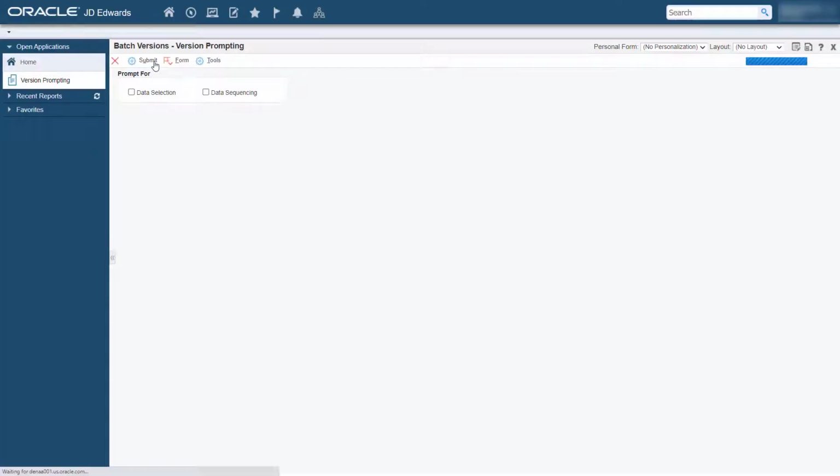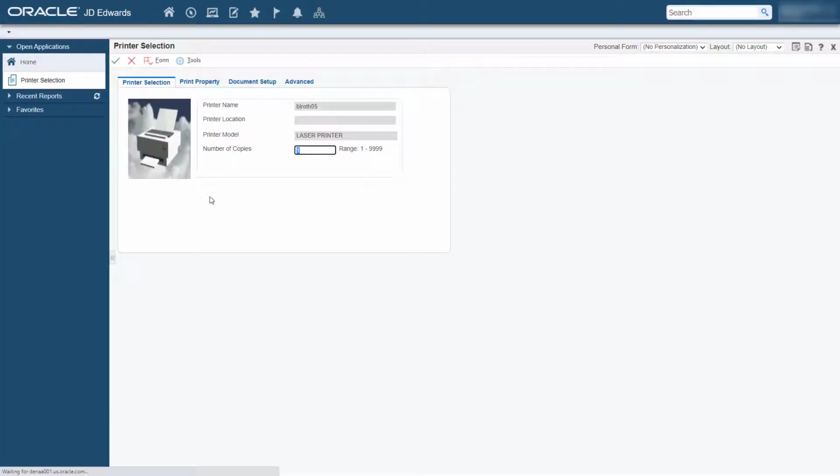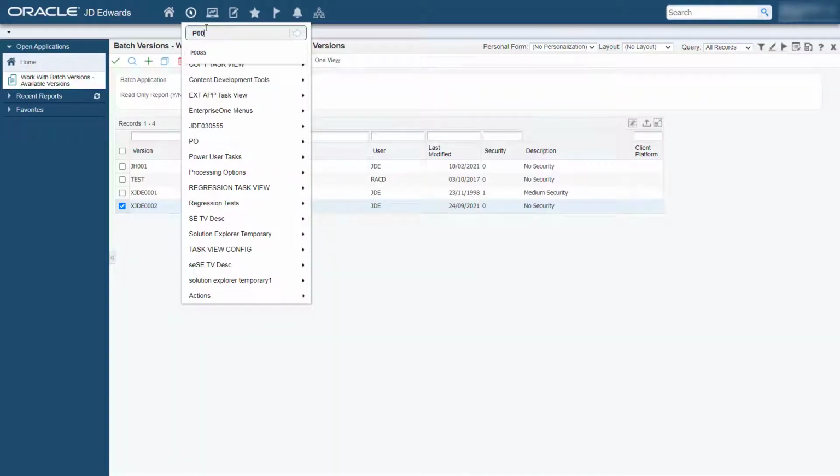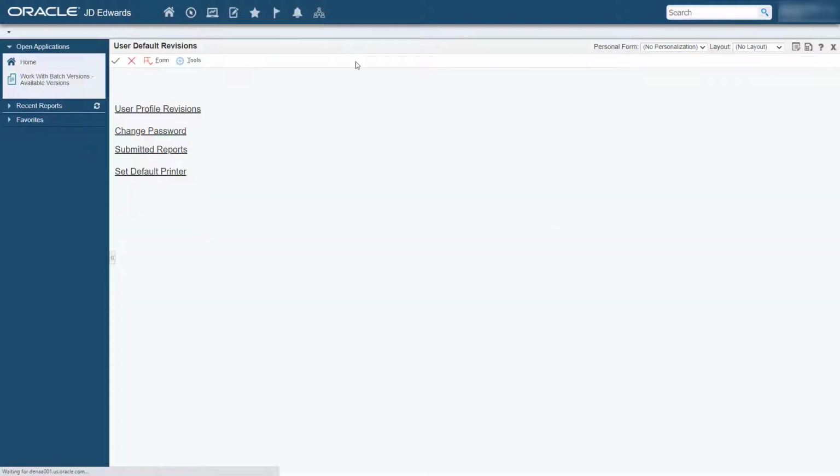Currently, the system prompts you to select a printer each time you submit a job through batch versions or a report interconnect from an interactive application. Tools release 9.2.6 provides you with an option to set the system to always use the default printer without generating a prompt. To bypass the printer selection prompt, access the system options application P0085 from the fast path.